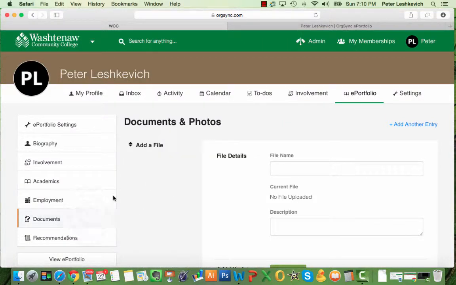Now, I don't have any documents in my ePortfolio, but if you were a photography or graphic design student at Washtenaw Community College, you might want to add a few photos. If you are a business major, you might want to add a white paper or a presentation that really defined your experience in your major. This is a great area to keep a few samples of really important projects that you have worked on.